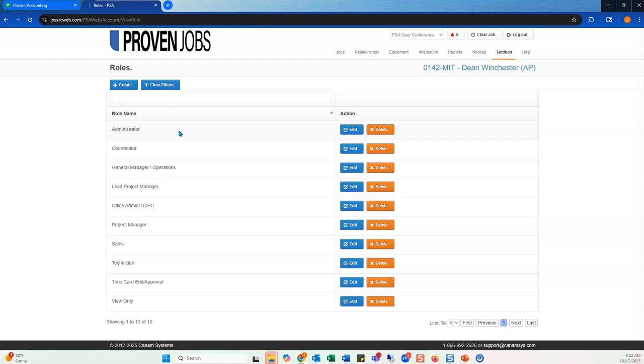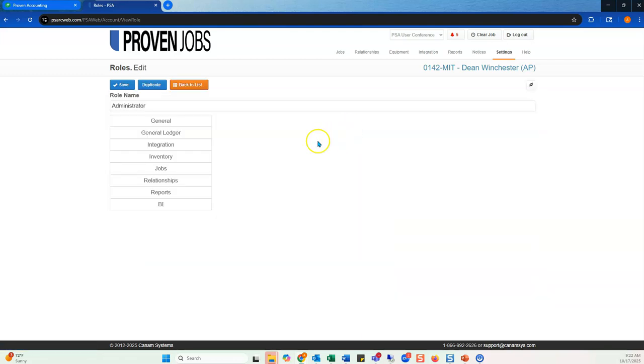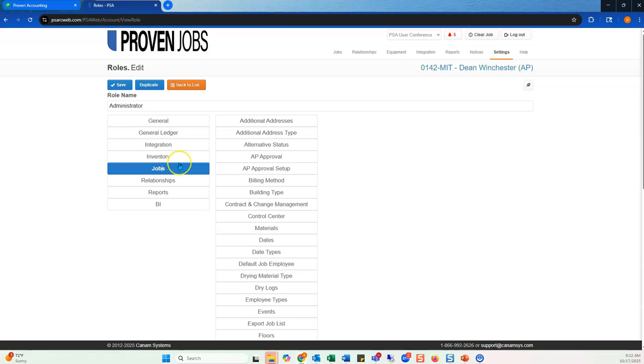The following settings will need to be applied to the specific roles that you want to have permission to do AP approval. I'm going to start with the administrator role. I will click Edit and then Jobs. There are two different setups. There's AP approval, which allows them to actually create an AP approval, and there's also the AP approval setup settings, which allows them to create groups of approvers.